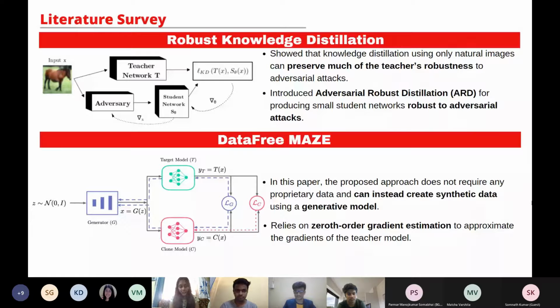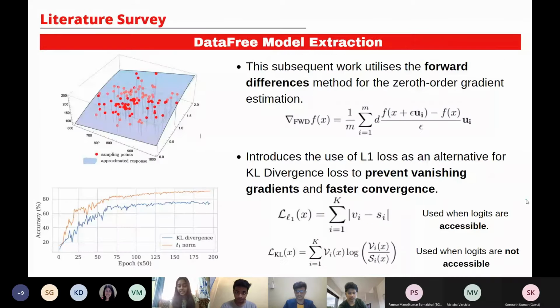In the second paper, MAZE, we are trying to distill the model, but without data. Hence, the generator is trained using disagreement between models. Another contribution of this paper is that the gradients are computed using zero-order gradient estimation, which facilitates black box access of the teacher.